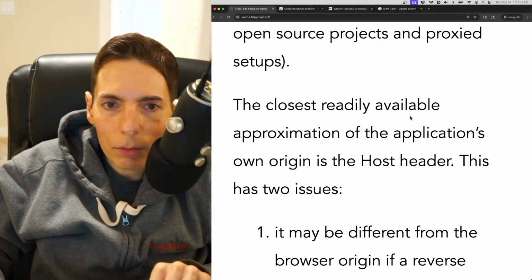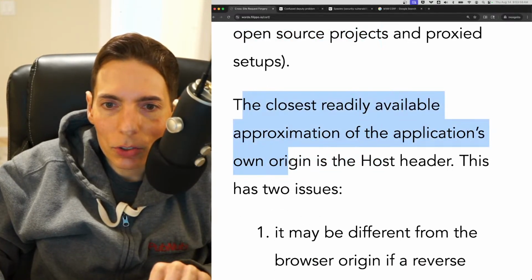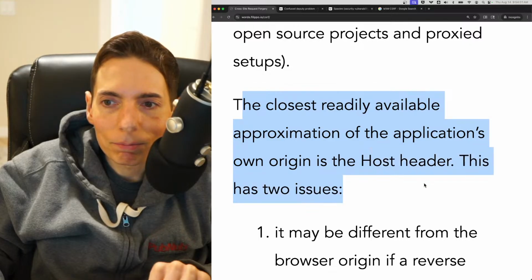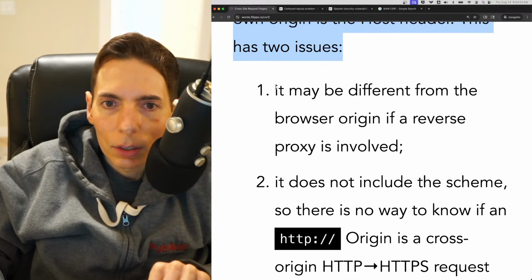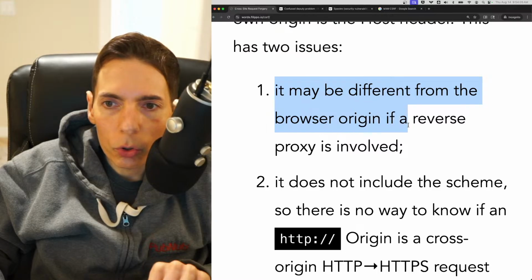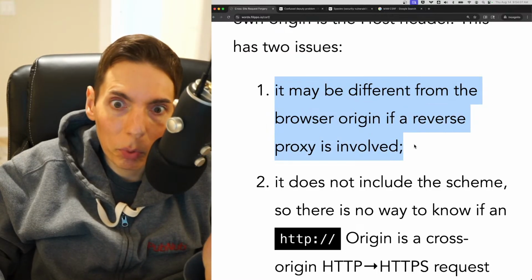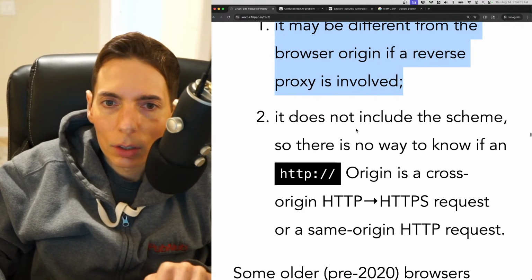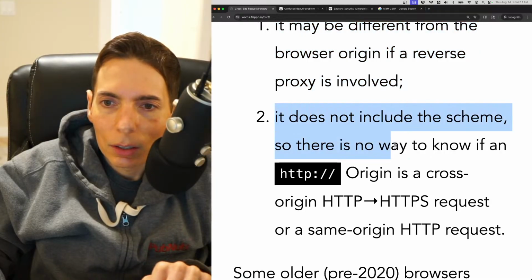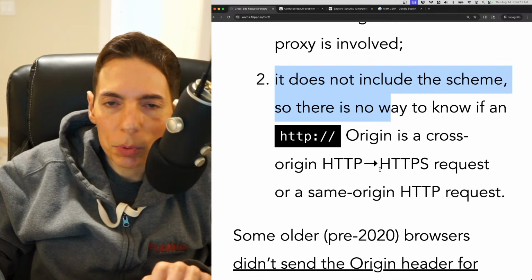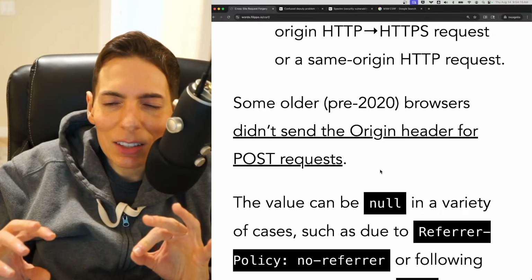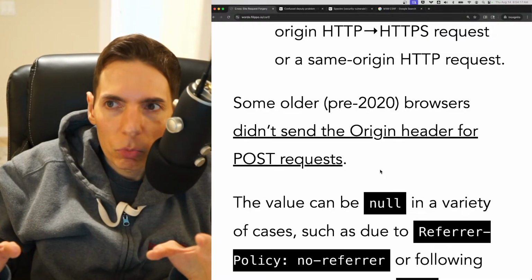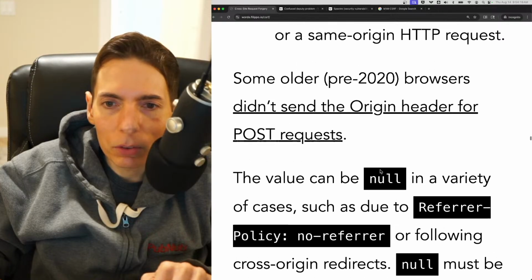The closest readily available approximation of the application's own origin is the host header. This has two issues. It may be different from the browser's origin if it is from a reverse proxy. Yep, that makes sense. It does not include the scheme. Okay, so you don't know if it's HTTP versus HTTPS. So we can't just interpolate. We cannot interpolate what the domain's going to be.